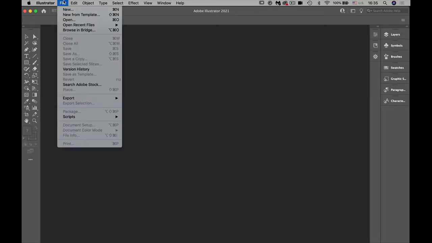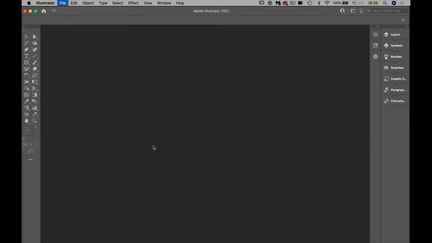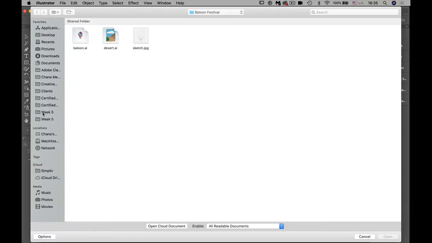So let's go to File and Open. And then I have in week 5 a whole folder that says Working with Type. And then over here you have Create a 3-fold brochure, logo creation, sample poster, text to place, type that we're going to look in, and something called typography.